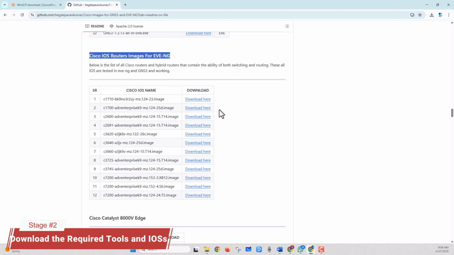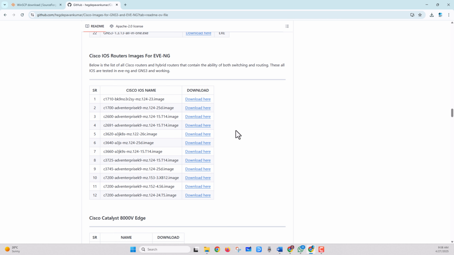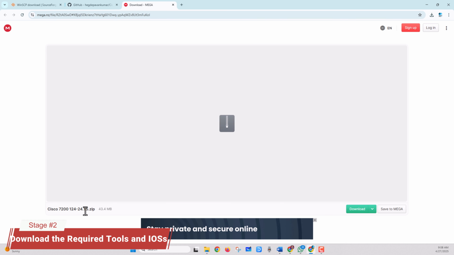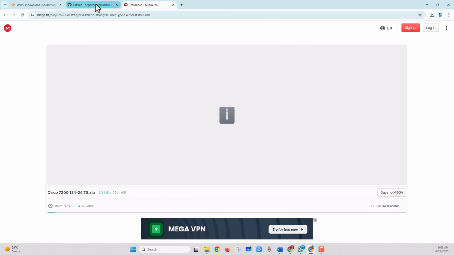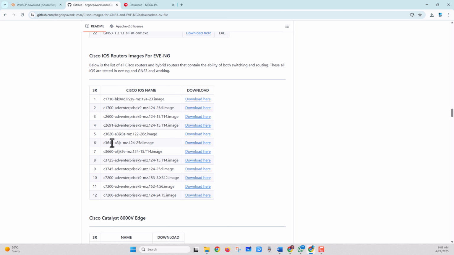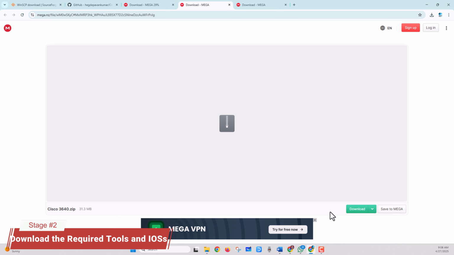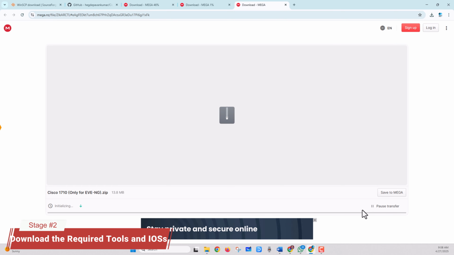As you can see, all these images are used for EVE-NG. For downloading any of these ISs, right click on the link and open it in a new tab and wait for a while. Right here, as you can see, it's about 43 MB, and for downloading it, click on download. Now let's download the other two models, 3640. Click on the link and open it in a new tab. Also let's download 1710. Click on the link and open it in a new tab. And same as previous, click on the green download button to download the ISs.